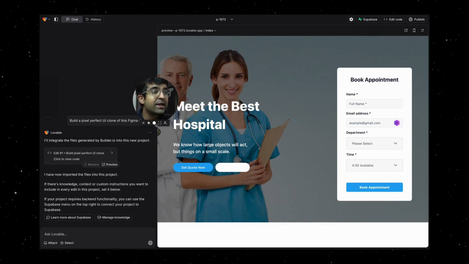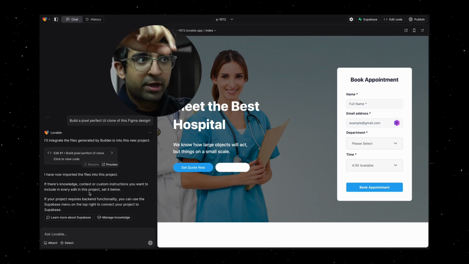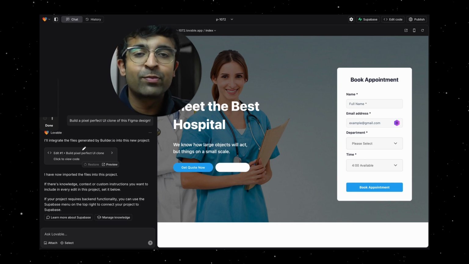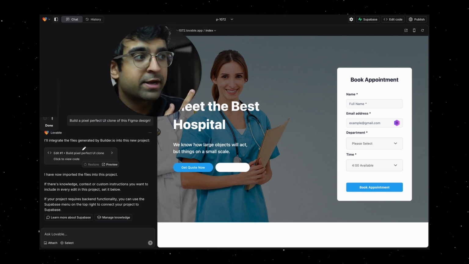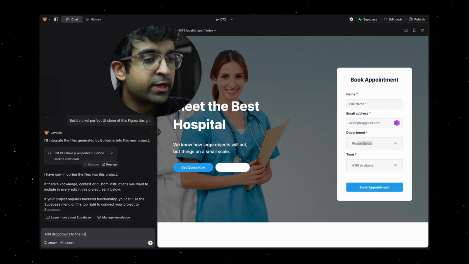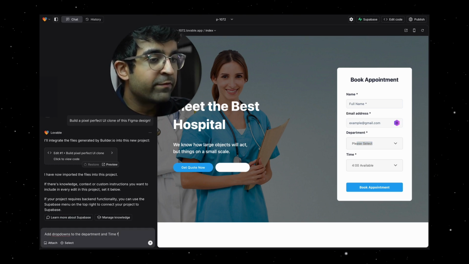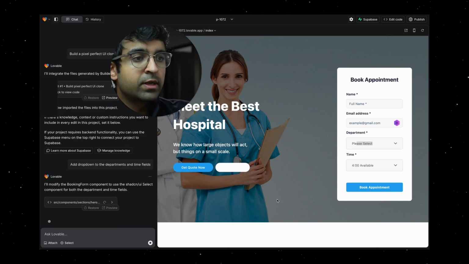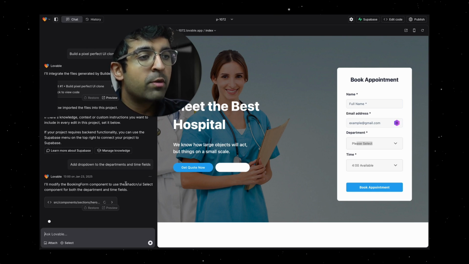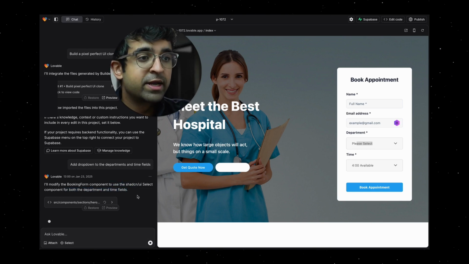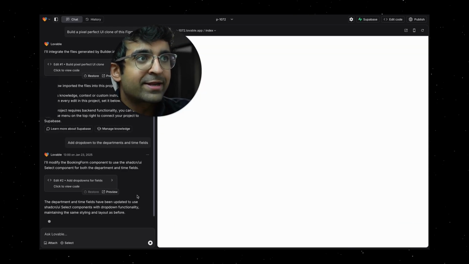As a next step, I can now start utilizing AI on the left right here, the AI section, where you can start giving it commands and it will execute those commands in your design on the right here. So if I want to say add dropdowns here, dropdowns to the department and time fields, okay? And I'm just going to press enter and it's going to start doing its AI magic. As you can see, it starts saying I'll modify the book form component to use this UI for both the department and time fields. If you're a programmer, a developer, you know what it's talking about, but you don't have to worry about that. Now on the right, it will quickly refresh.